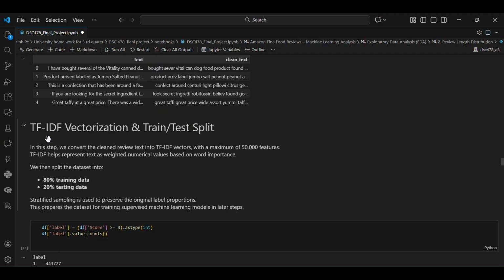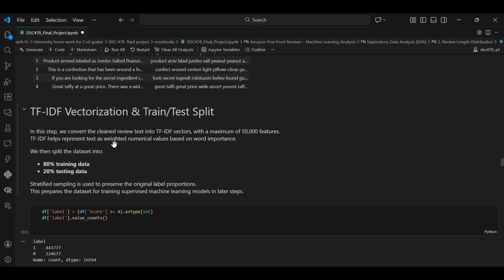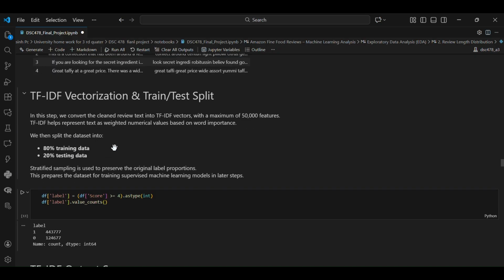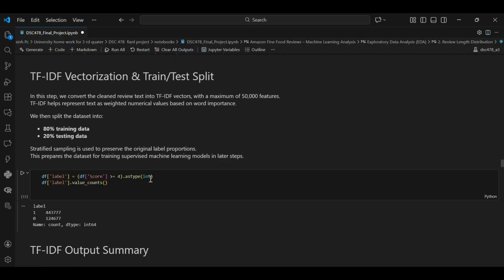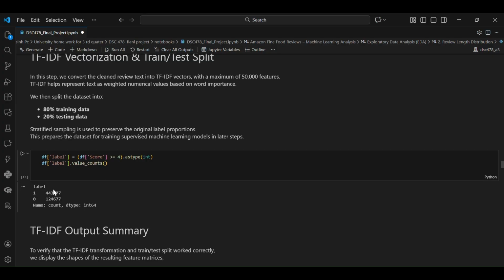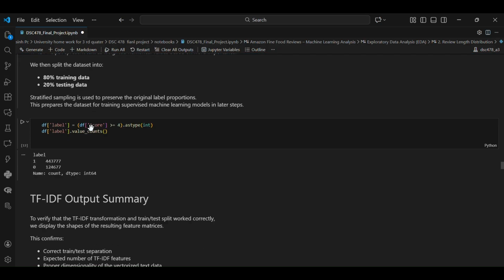Then moving forward to the TF-IDF vectorization. To transform the review text into numerical features, I apply this vectorization, and this creates a matrix of 15,000 features based on word importance. I also split the data into training and testing sets, with labels 0 and 1, using 80% for training and 20% for the testing data set.